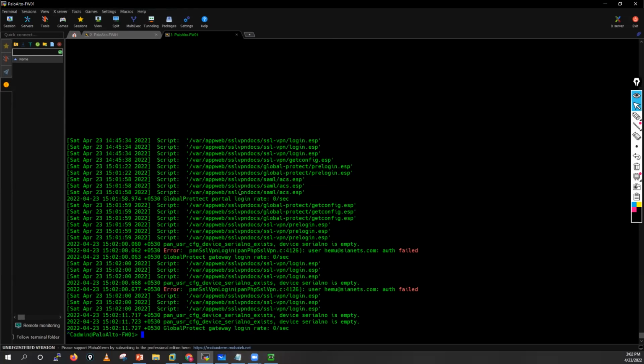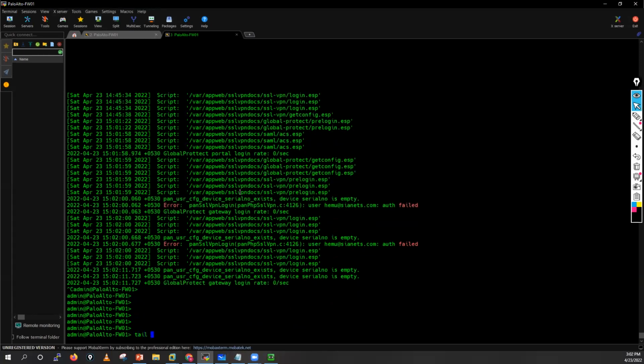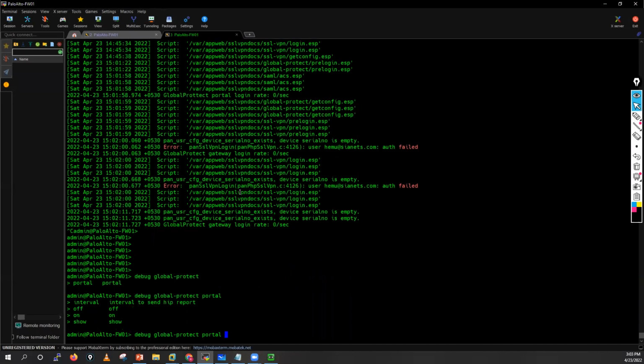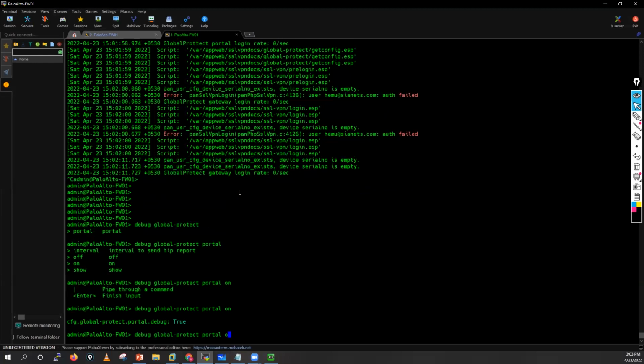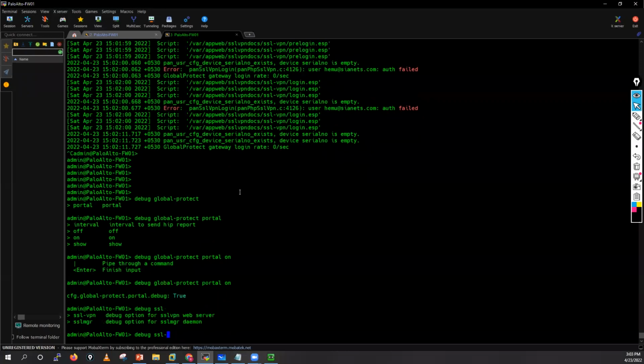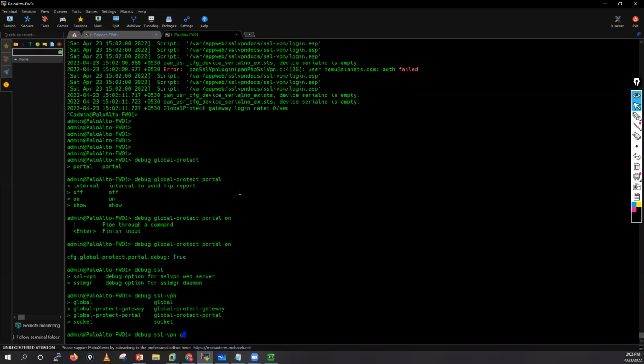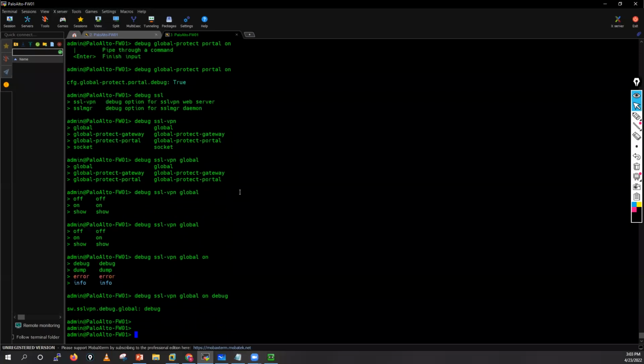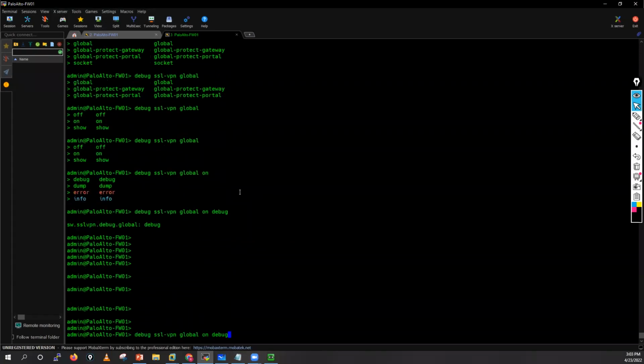So if you want to see the log in detail, you can run this command: tail or debug GlobalProtect on, hit enter, debug SSL VPN, global on at debug level. We have enabled the logging at the debug level.